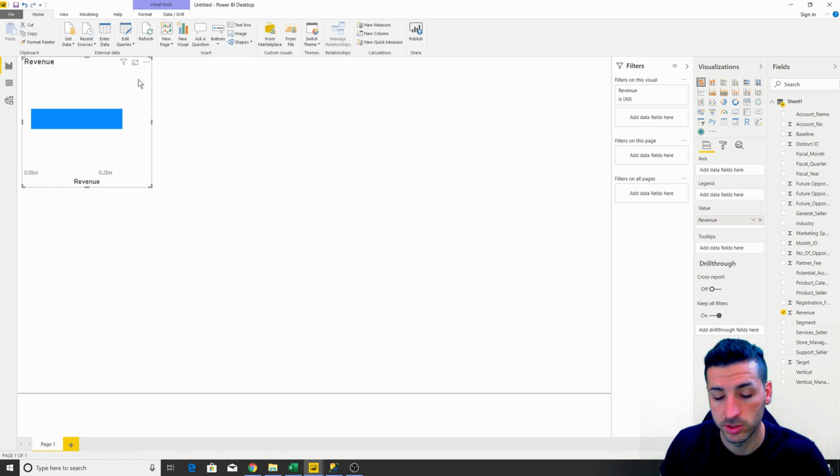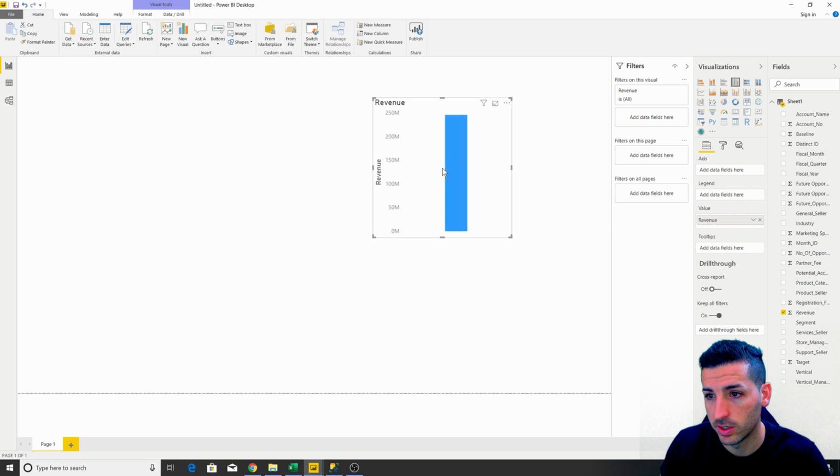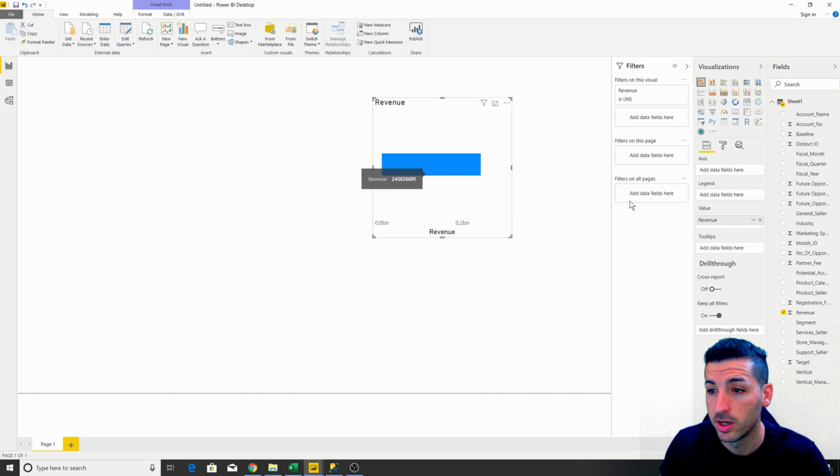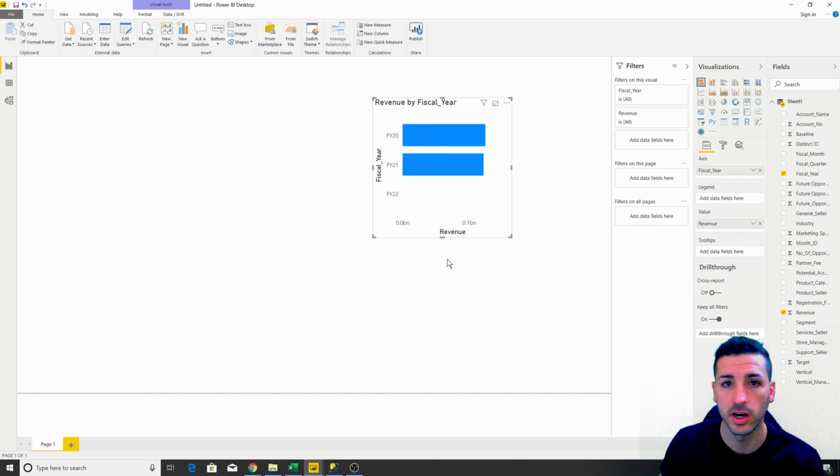Or you can just delete this one again, drag revenue here, and then change it from the automatic selection to be a vertical bar chart. You can actually add more things like fiscal year on the axis, and then you can see how you can start building your visuals. However, I'm going to demonstrate this better later on when we create the dashboard.